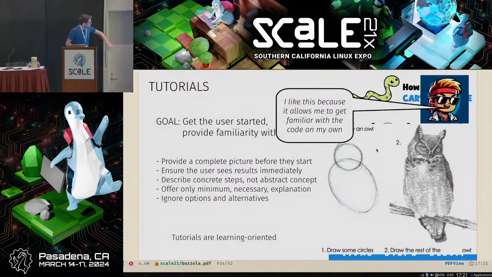So tutorials were in our top left corner. Next, we move to the how-to guides, which sound similar, but they're not, because now they're on the right side.